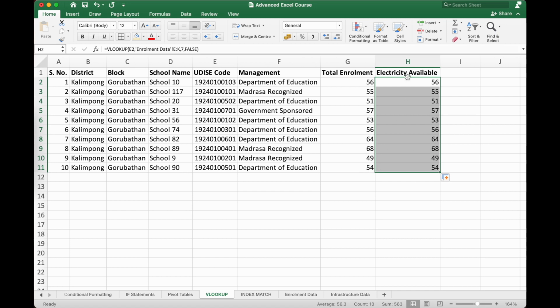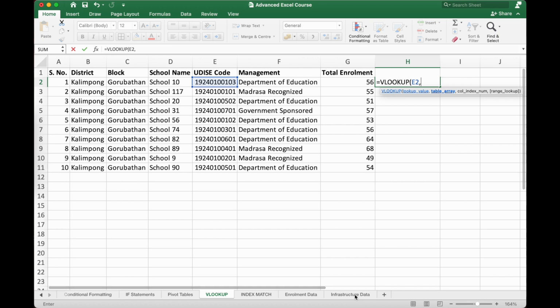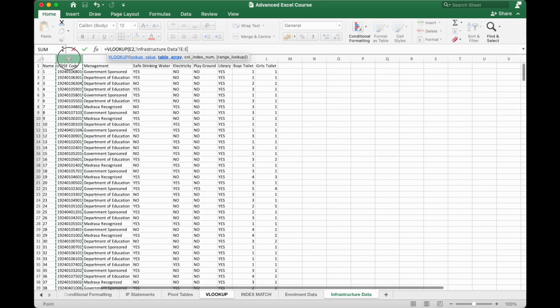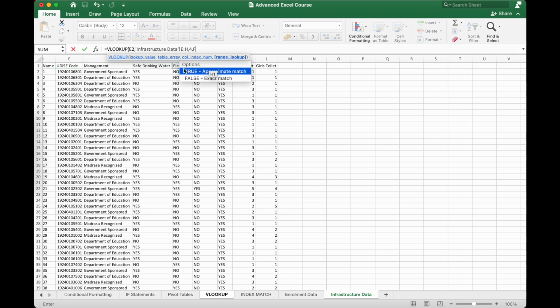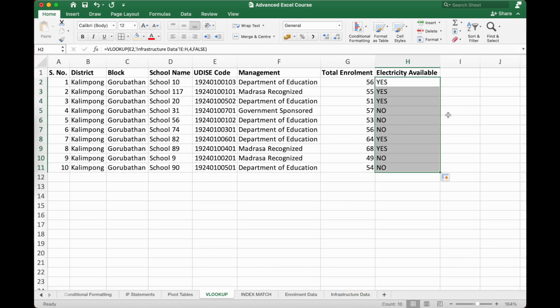Okay, but here what we actually needed was the electricity available in that school. So what I'll do is I'll delete this and I'll look up for that instead. I'll select U-DISE code, and instead now I'll go to the infrastructure data sheet. There I'll start with the U-DISE code column and go all the way till electricity. Now electricity is, U-DISE code is 1, management 2, this is 3, that's 4, and I want an exact match. And yes, this school has electricity available, and same goes for all the other ones as well.